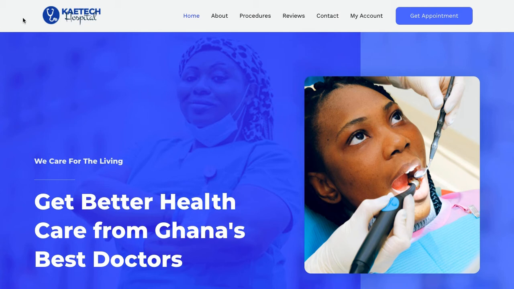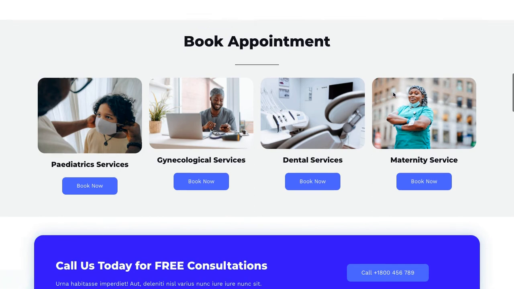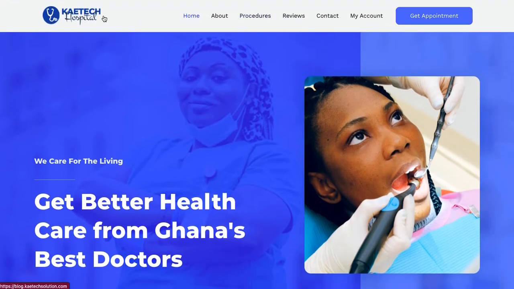So as you can see over here, this is the header, and this is the logo of the hospital, Kitech Hospital. And then we have the menu items over here. We have the home, the about, the procedures, the reviews, the contact, and then my account page. And then also we have a button over here, which when you click will lead you to where the appointment services are, or where you can book your appointment. So basically this is about the header of the website.